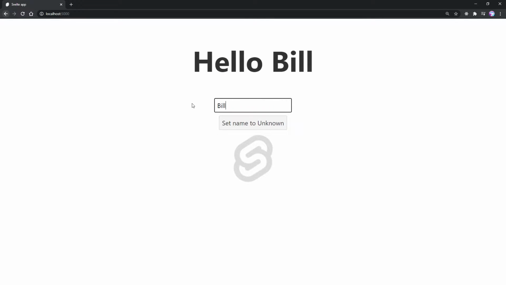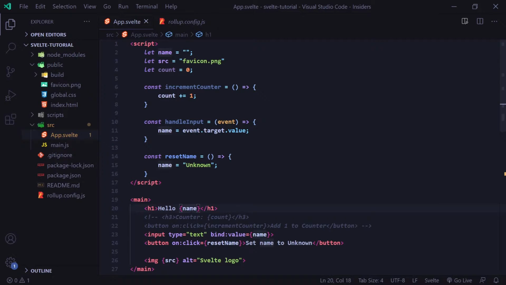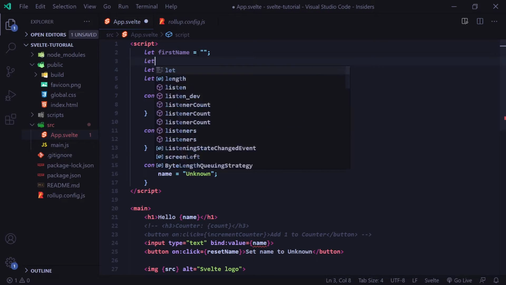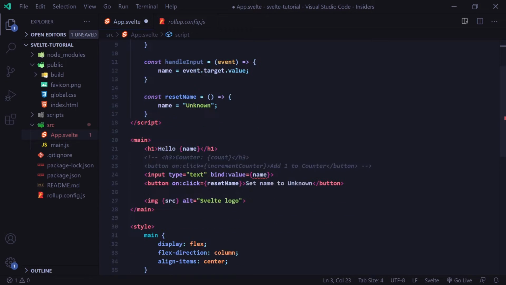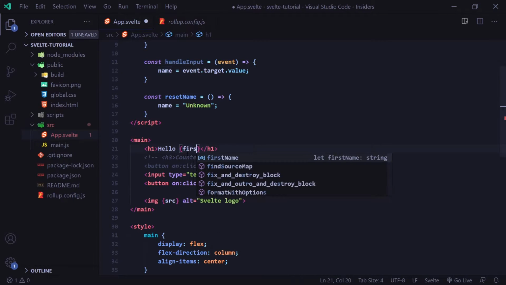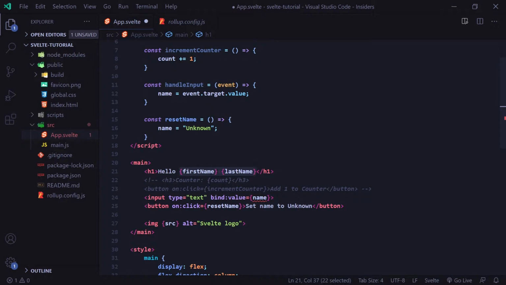Well, I could type Billy Joel like this, but of course we're storing the full name of Billy Joel into our name variable. So let's go ahead and change that so we can store it in two different variables. So let's say let firstName equal empty string and let lastName equal empty string. And so now we could go back down here and say firstName and then curly braces lastName. However, this looks a little bit redundant. There's actually a way we can clean this up so we only have to use one text modifier here.